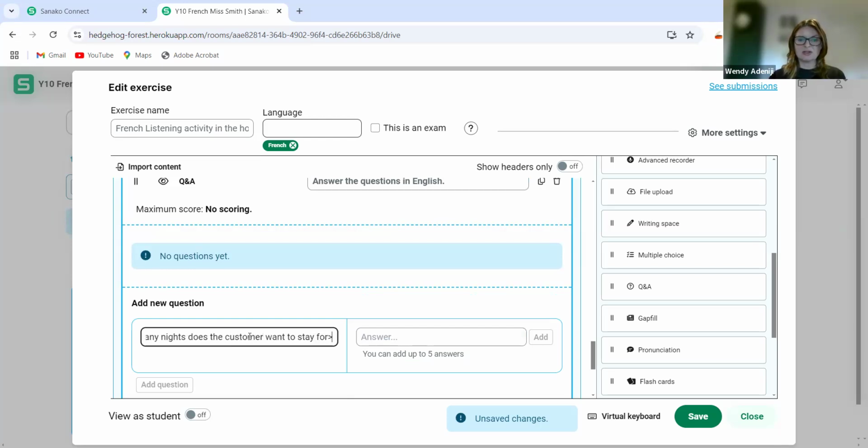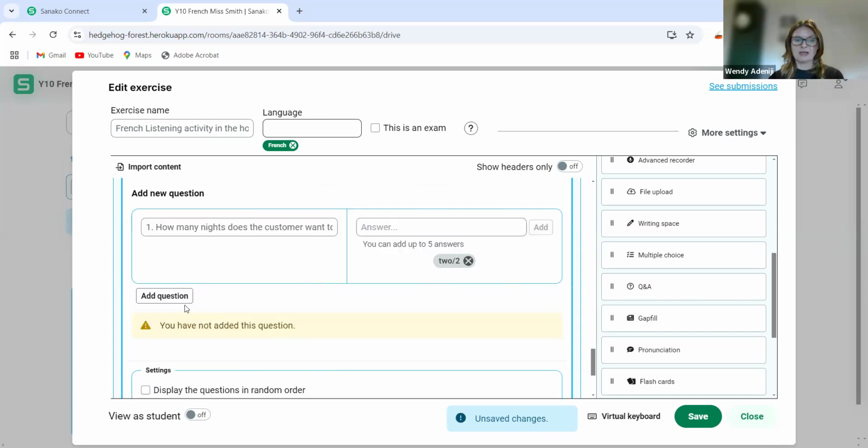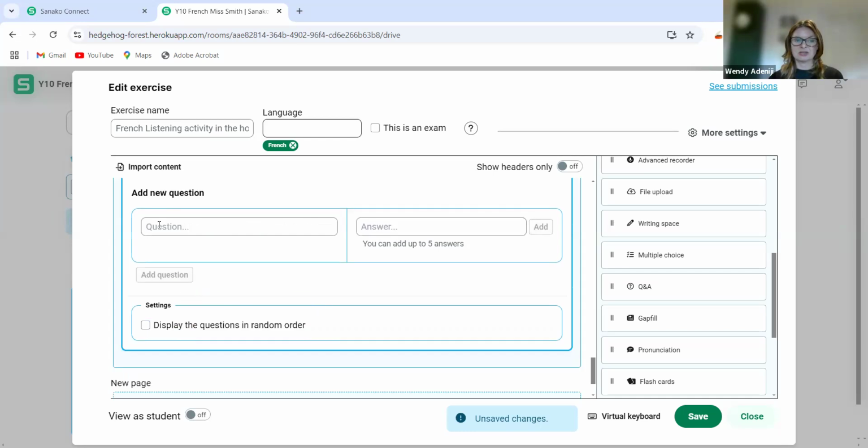The tricky thing with this is that there needs to be a defined answer. You can add up to 5 different answers, but you need to put a slash to include any that might be correct. And the more complicated your answer, the more different options there could be. So this works really well when there's just a very simple defined answer. It also works really well as a translation activity. So I can click add there, and then I can add another question here.